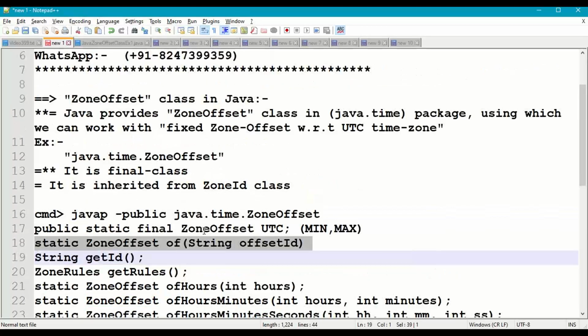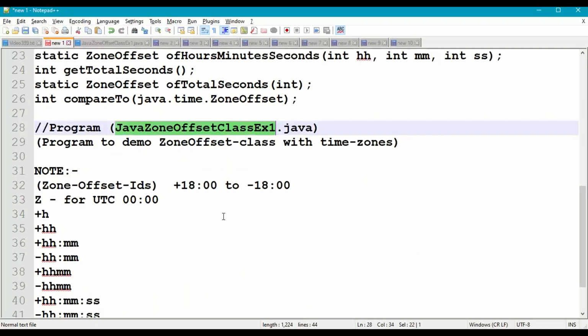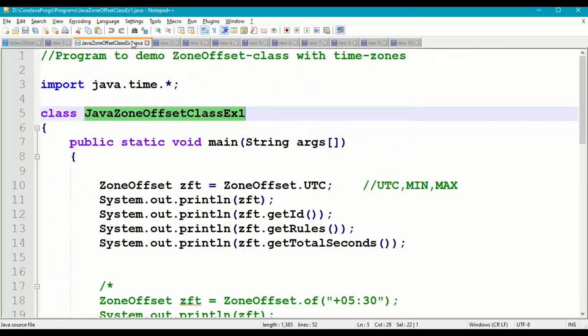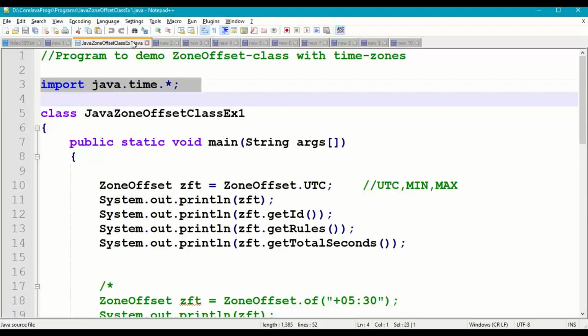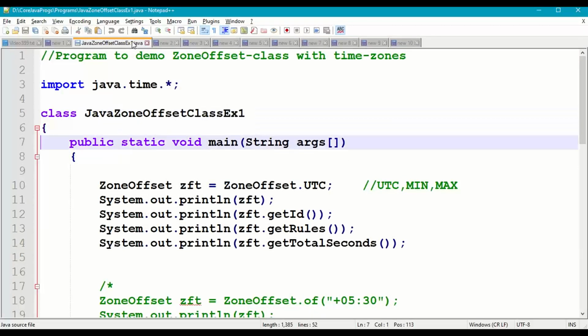So let us try to demonstrate this with a small program. ZoneOffsetClassExample1. So take a new page. First write comments at the beginning of the program. Import the java.time package. Take the main class with the main method. Right. So first we'll create a ZoneOffset object reference zfT using the ZoneOffset static final variable UTC. Then print zfT, its ID, getRules, and the total number of seconds.